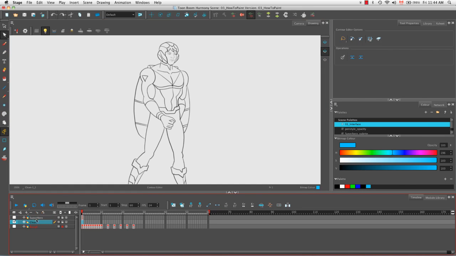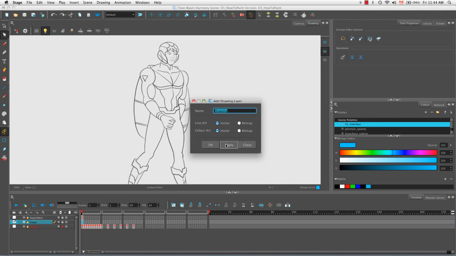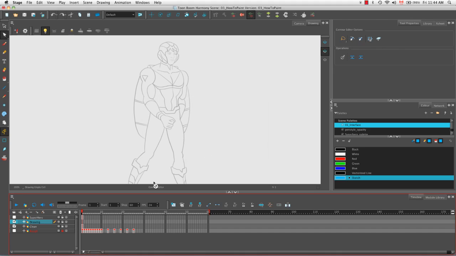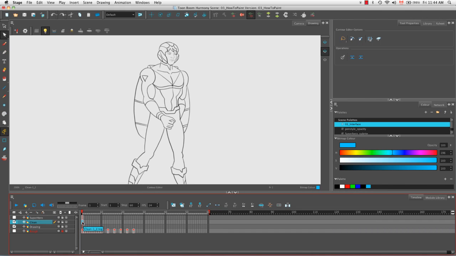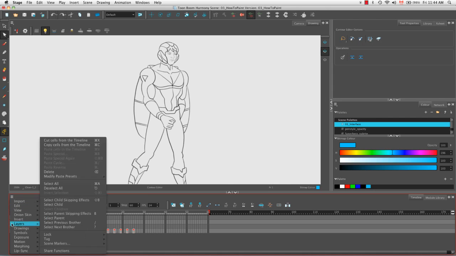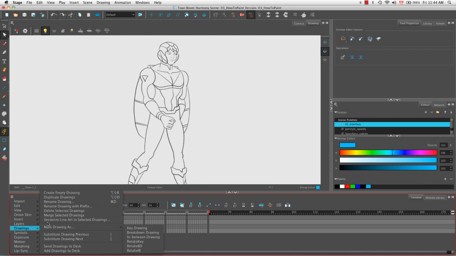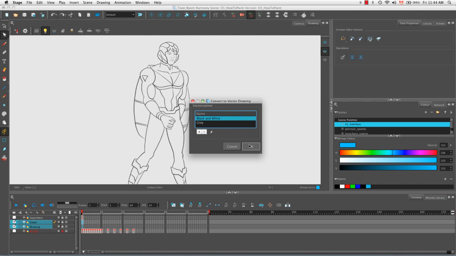So let's select our clean layer. Let's create another layer in the timeline, this time vector. Let's drag that vector drawing layer under our clean layer. Let's select the drawing from the right side of our timeline, as well as the cell for the vector drawing layer. Then let's go to this menu here in the corner of the timeline and select Drawing, Vectorize Line Art in Selected Drawings. And then the convert to vector dialog box will come up. And in this case, I do want black and white and not grayscale. I'm going to say OK.